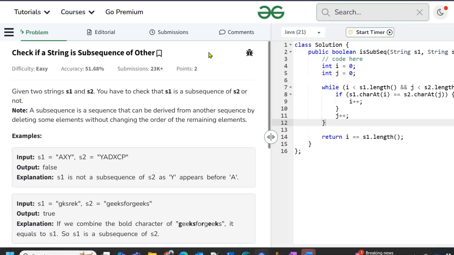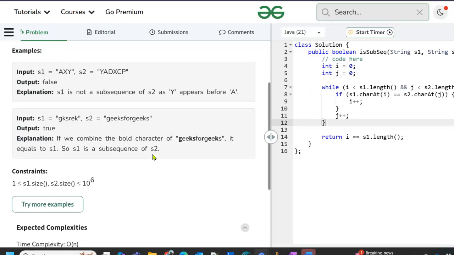Now, subsequence is not the same as a substring, which means that the letters have to be consecutive. Subsequence just means that the letters in S1 appear in S2 in the same order. There might be other letters in between, but that's okay. Subsequence is a sequence that can be derived from another sequence by deleting some elements or possibly no elements without changing the order of the remaining elements. Okay, here's a couple of examples.